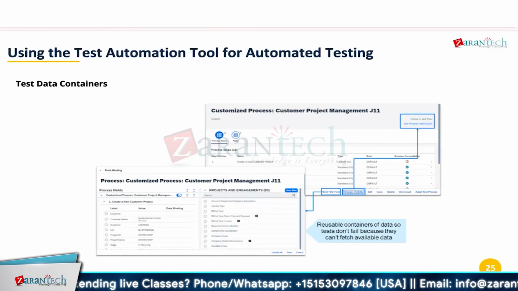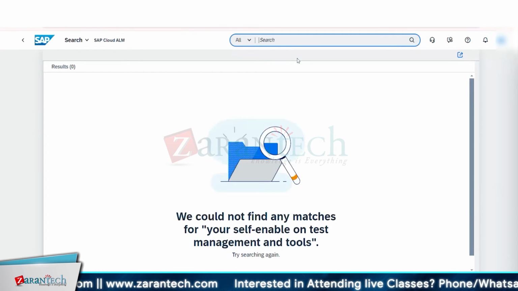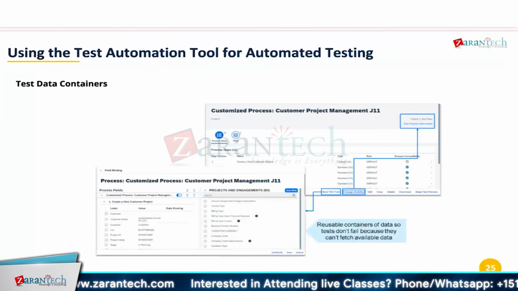So this is an example of a customized process, customer project management. This is a custom process, and we have 11 process steps and one container. I showed you this earlier, right? The container and how it looks? Remember? I did it in Cloud ALM. The TDC, yeah. So that is what it is showing here.